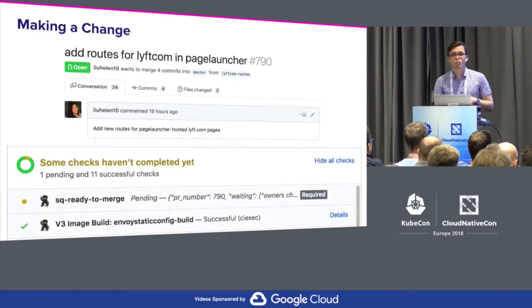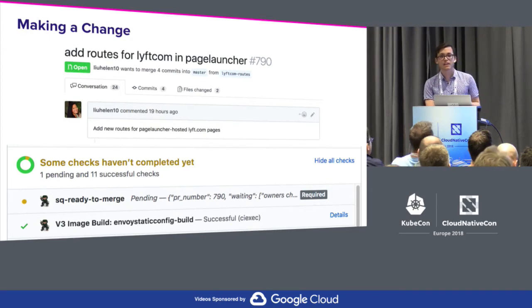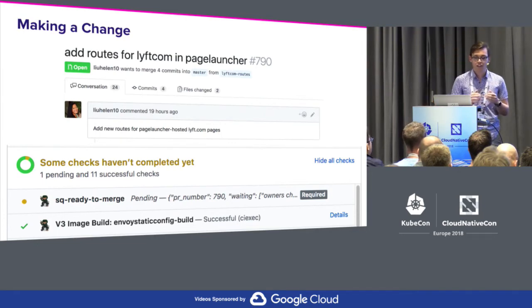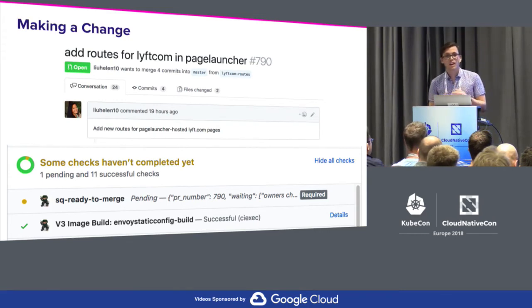So what does making a change look like? A service developer makes a change, and then they submit it just like a code change. A config change looks exactly like a code change. The service developer makes a PR. The PR gets reviewed by their teammates. And in this PR, we also have continuous integration that validates that new configuration is going to be successful.